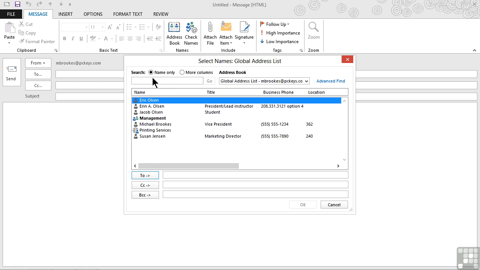And the first thing to recognize is that there are many different address lists that Outlook provides. What you actually have access to will depend on the system that you have and what you're connected to. From the drop-down on the right-hand side of the dialog, we can see that we have several of them. We have mbrooks@pckeys.com, and there we have a contact list, which is actually inside of Outlook, and we also have something called a global address list, or a GAL.